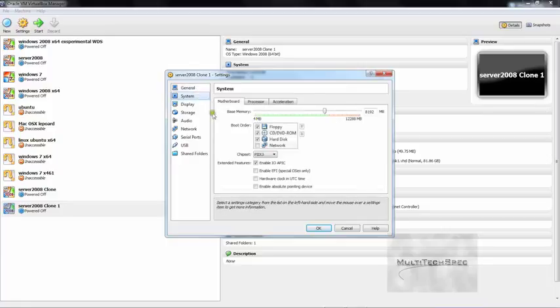Description. Okay, so in system, I've created a heap load of RAM for this server. For a server, you do want a lot of RAM in order to make it run efficiently, because it has to do a lot of things at once. So when it's configuring, doing updates, you need a lot of RAM to make it run.